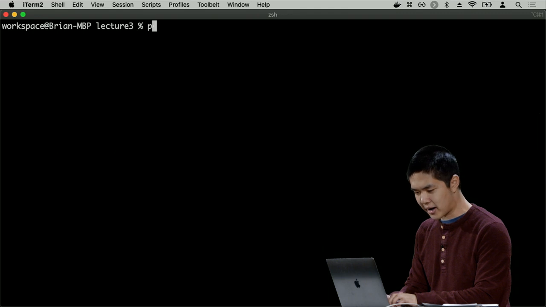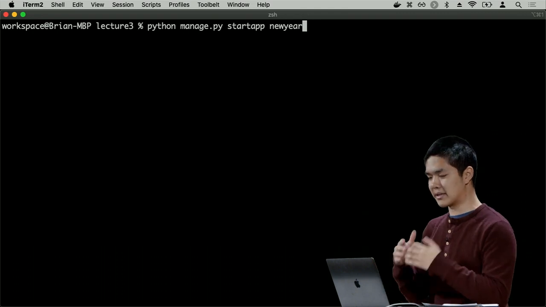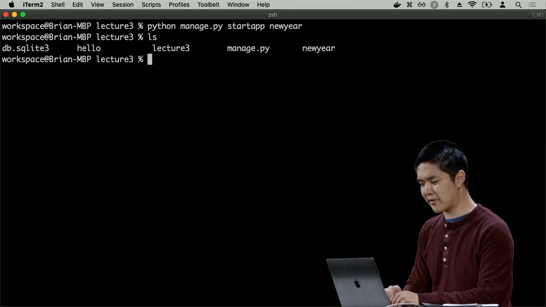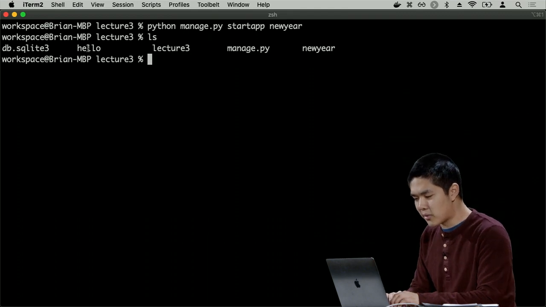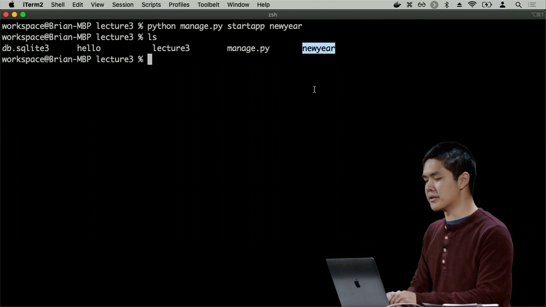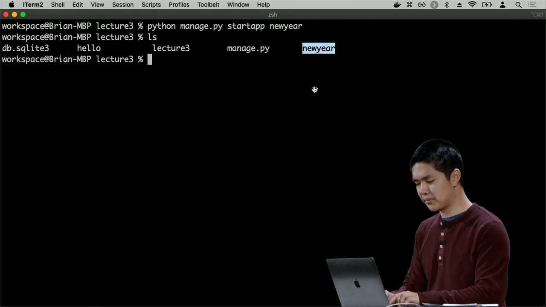I can do that by writing python manage.py startapp, and I'll call the app newyear, for example. I've now created that new app. If I type ls, you'll see that not only do I have a hello directory that represents the hello app, I now have this newyear directory that represents the fact that this is a new app called newyear.